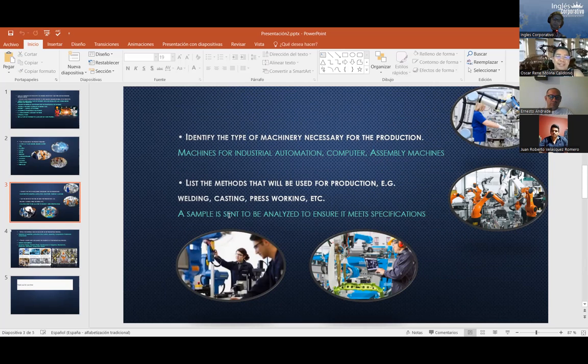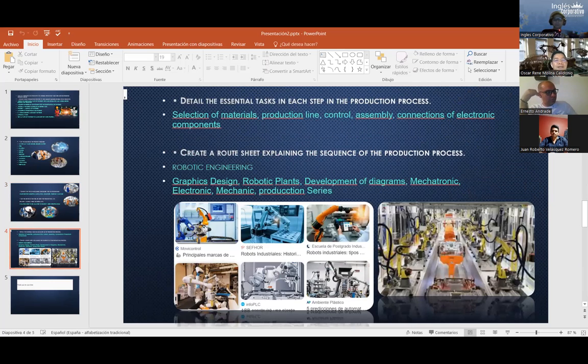List the methods that we use for products, e.g., casting, press working, etc. Examples to analyze the insurers. The essential task is each step of the product process: selection of the materials, product line, control assembly, connection of electronics components, create routes, planning, the sequence of the product process.